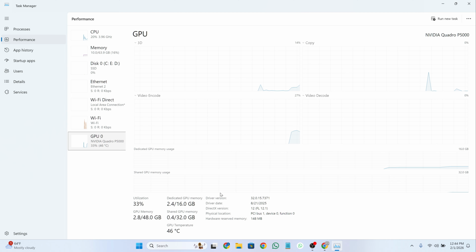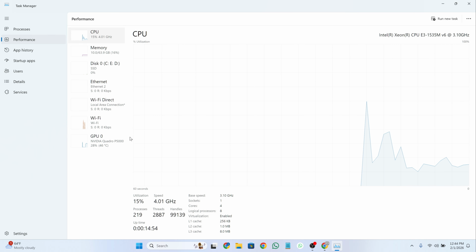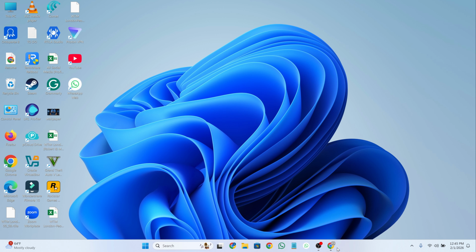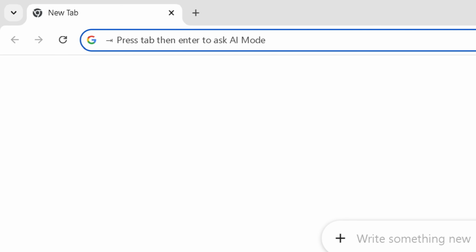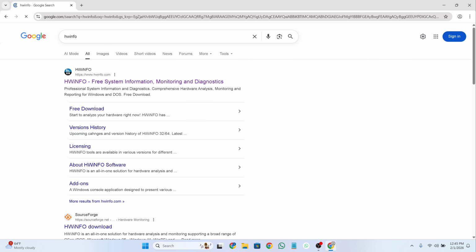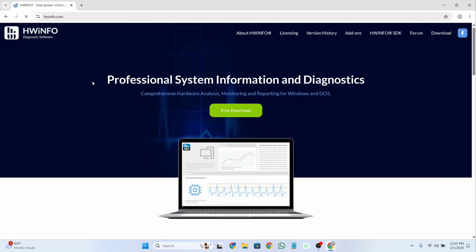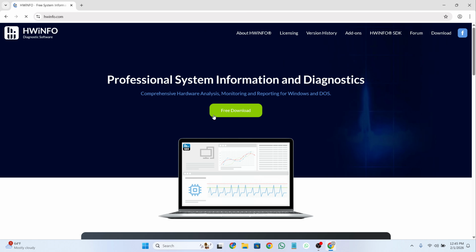Unlike the GPU temperature, you can't see CPU temperature in Windows Settings or Task Manager, so we'll use a free app called HWinfo. First, open your web browser and type HWinfo. Open the first result, which is the official HWinfo website. On the website, click the green button that says Download Free.